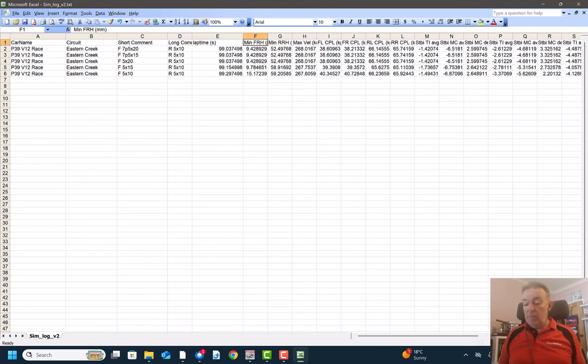Now we've got minimum and maximum ride heights. We've got CPL variations. We also have things like the stability index for turn-in average, the stability index for both the turn-in and mid-corner. You've also got KPIs like time spent on max roll. So now this is a lot more in depth than what you're used to, which gives you a much further insight into what each particular run did.